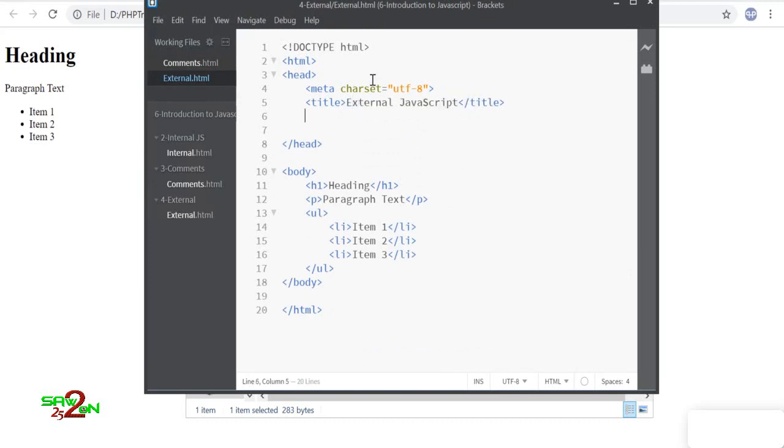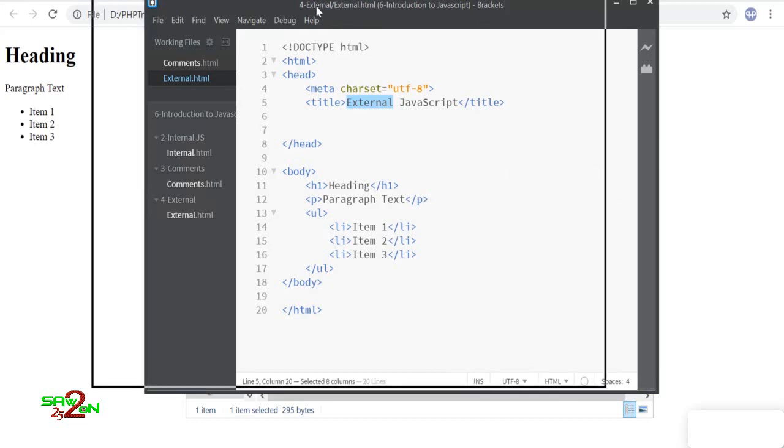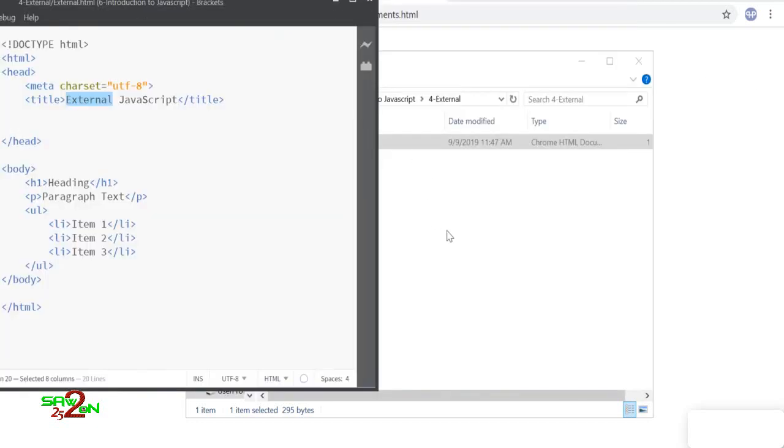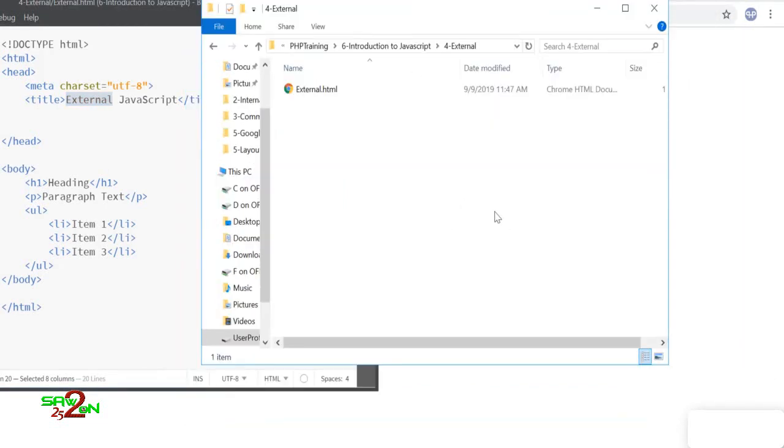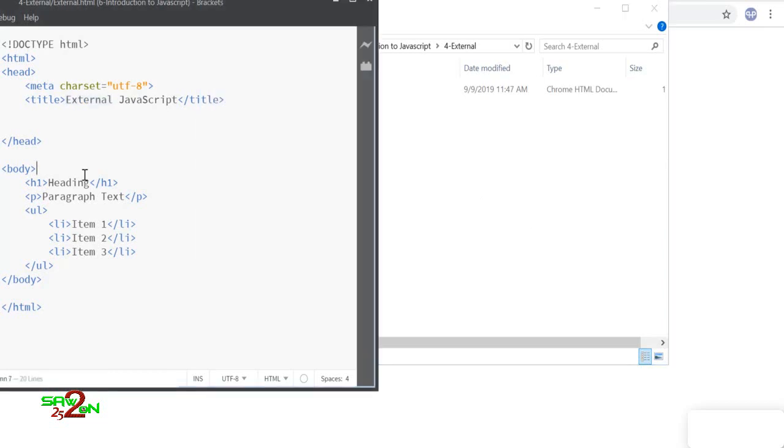Okay, what is the meaning of external? External means this JavaScript is not inside this HTML page, but it is stored somewhere outside and you're including it inside the HTML page. Alright, so how to create an external JavaScript? Typically this is a practice that we follow for all the websites. We don't write cascade style sheet and JavaScript inside the HTML page. We typically don't write it in the HTML page.